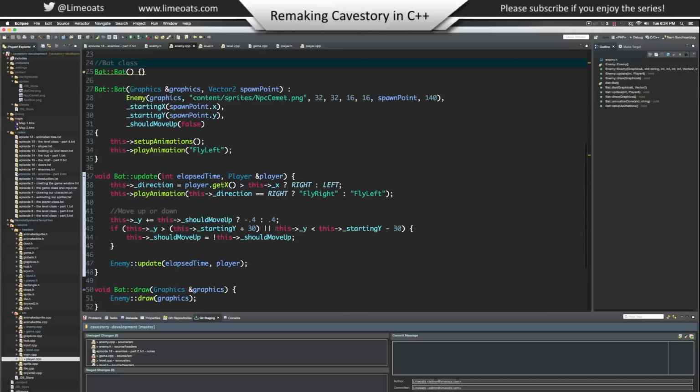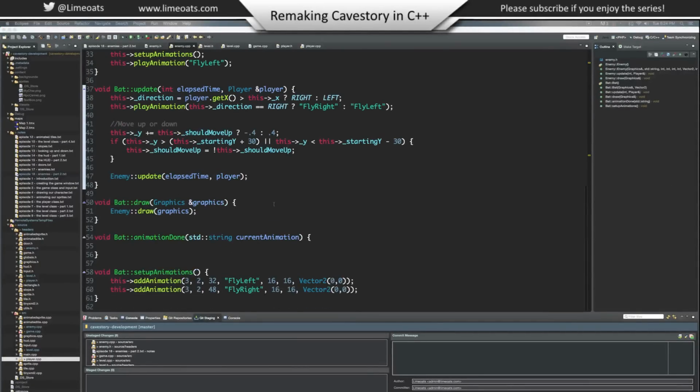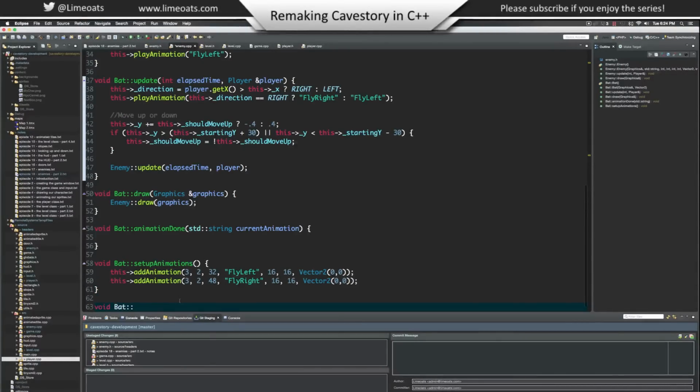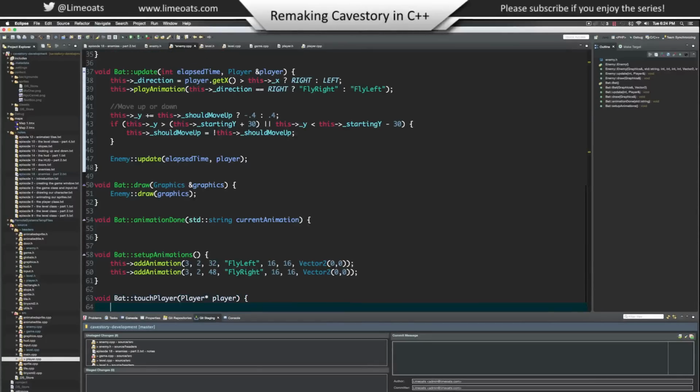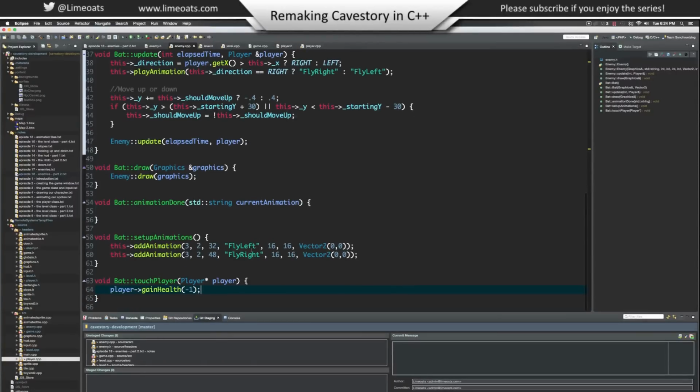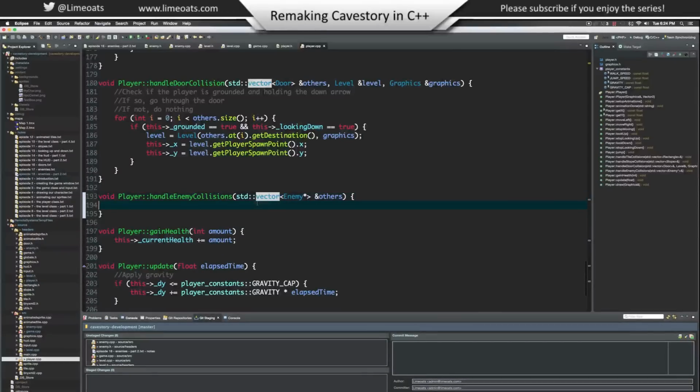So now let's implement that. Enemy.cpp. Down at the bottom, a bat, void bat touch player, taking that pointer, and I'm just going to say player arrow gain health -1. Okay? So now we can go to player.cpp again and implement this handle enemy collisions function.